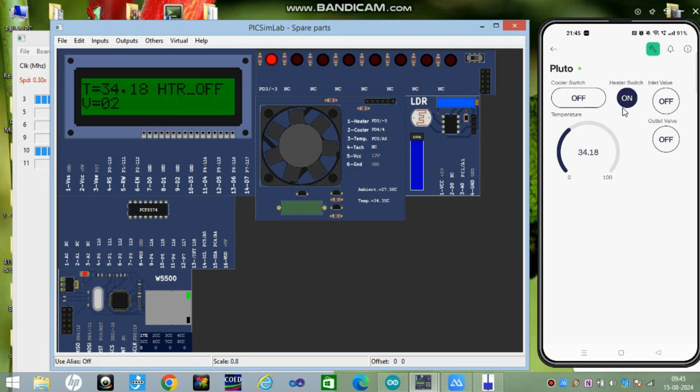Let me turn it on again so I can show you one more time. 34.67, 35.16. You see, this is automatically turned off. Now we will be turning on the cooler switch.